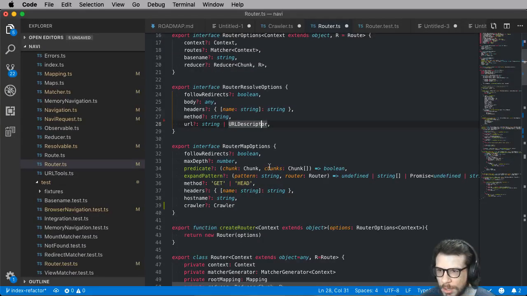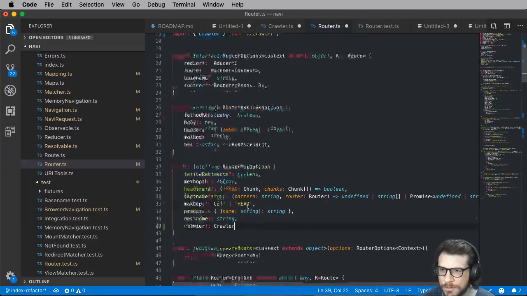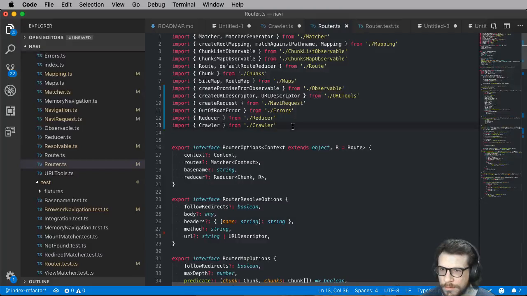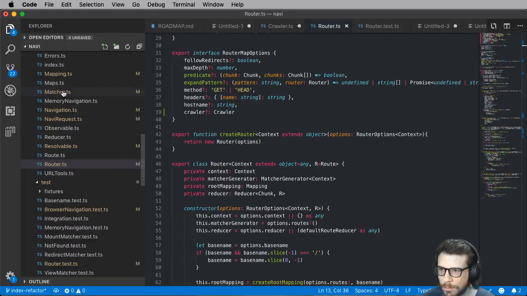So, where was I? Right, crawler. So I'm adding an option to pass in a crawler. Just imported crawler. Does crawler have any generics?